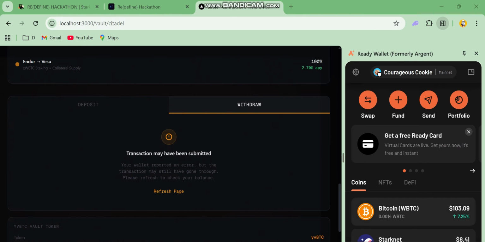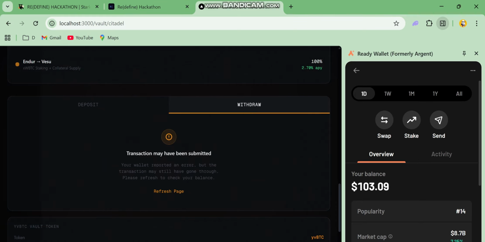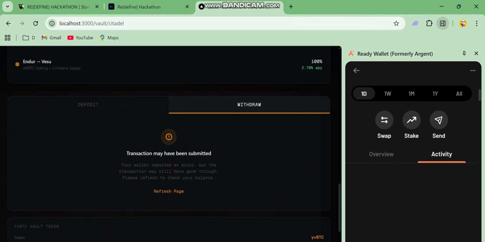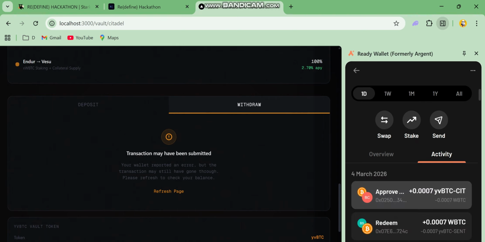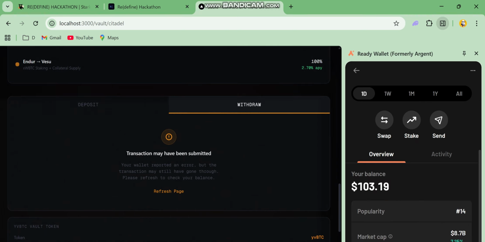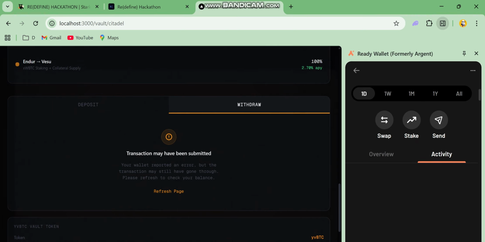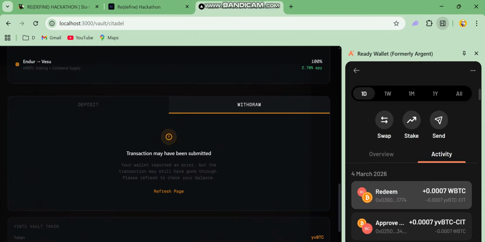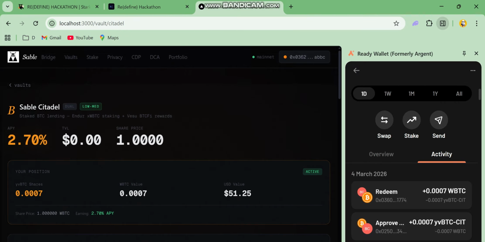Okay, done. I'm having an issue getting the transaction from Voyager, but my balance is back to $100. We can actually check it from activity, and this is it. Okay, actually this is not it. This is the first approval. Okay, this is me redeeming. So that's all for Citadel. Now we'll go to the next vault.